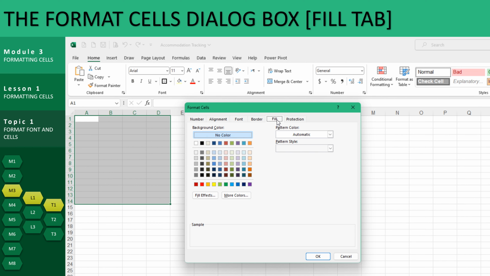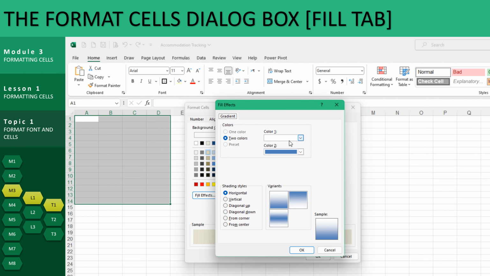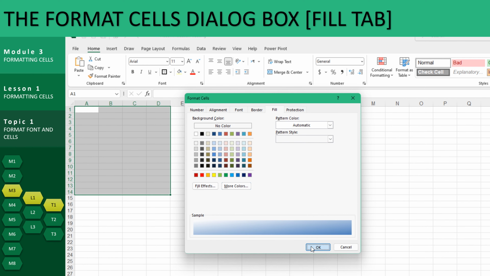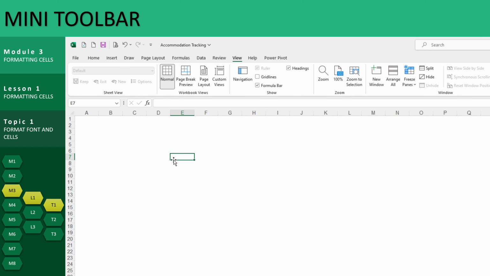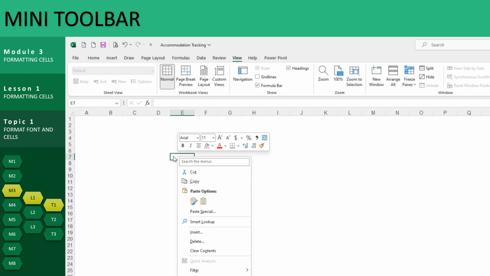Fill refers to the background coloring or pattern of a cell. Choices include simple solid colors, effects of gradients, and two-color patterns. You can also use the mini toolbar to quickly access the most frequently used formatting commands and contextual commands that will change depending on what you're doing at the time. On your selected cell, right-click to show the context menu and the mini toolbar.